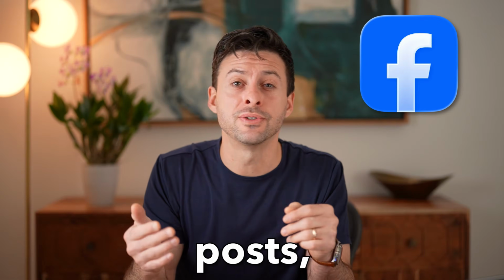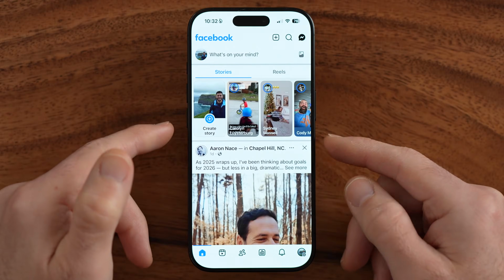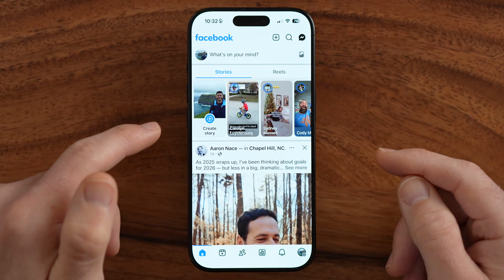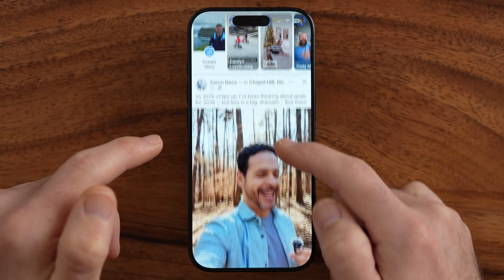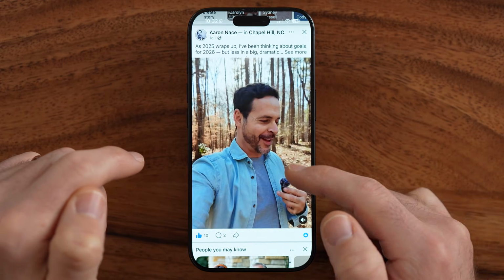Here's how to find posts, videos, and photos that you've liked on Facebook. Now open up the Facebook app or facebook.com. Now there are a couple different options. Let's say there is a post or a video that you've liked.